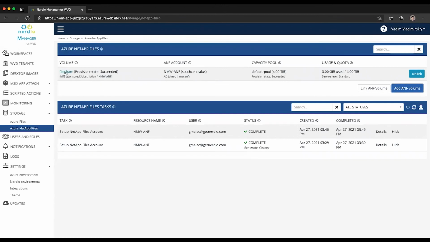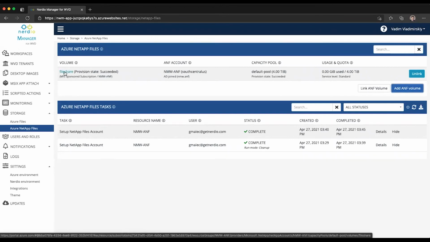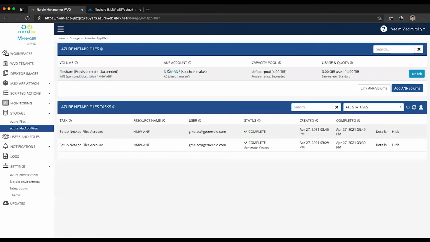Once it's added, you can see the volume name. You can click on it and browse to it in the Azure portal. You can see the account name. You can see whether it's AD joined, the host pool, what the status is, and what the usage and storage tier are, and several other management capabilities, with auto-scaling for ANF coming very shortly as well.